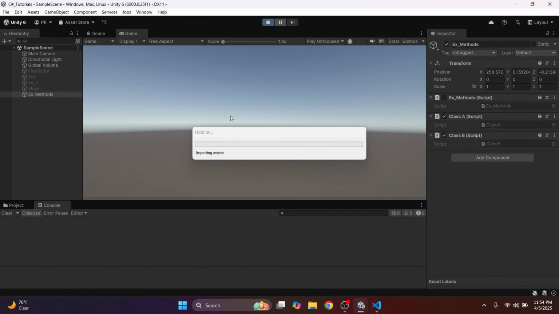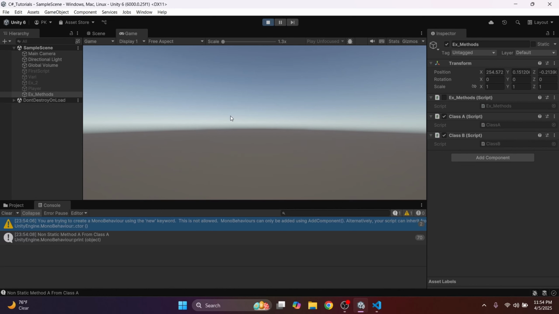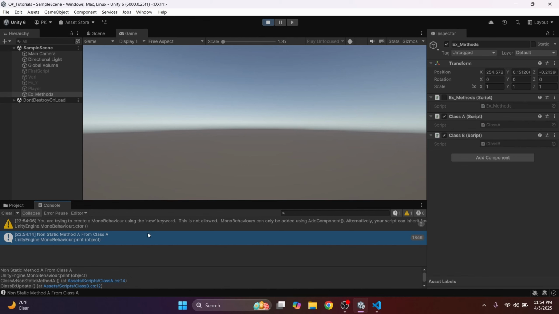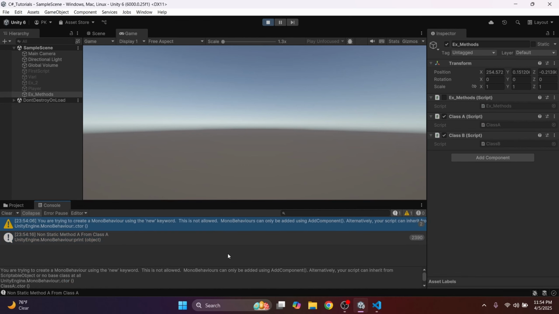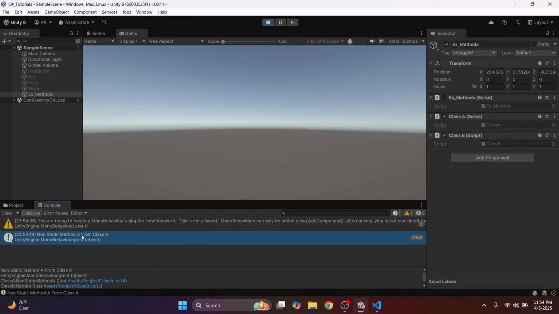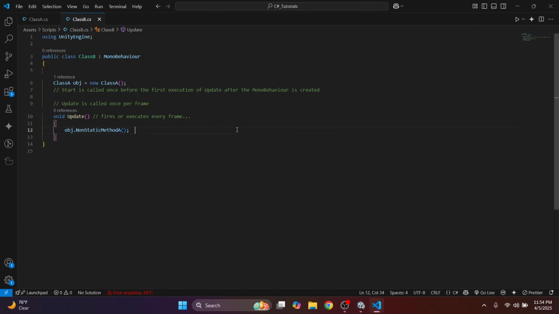As you see, that error is gone, and here you can see non-static method A from class A. Ignore this warning for now. Non-static method A from class A, as we got our output.